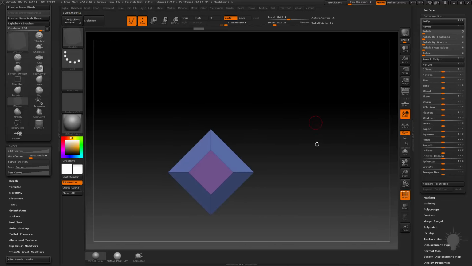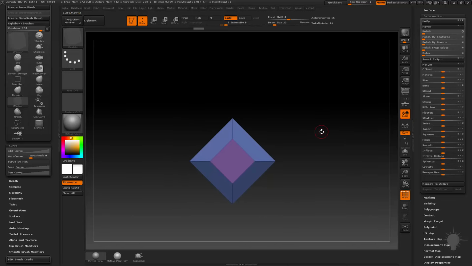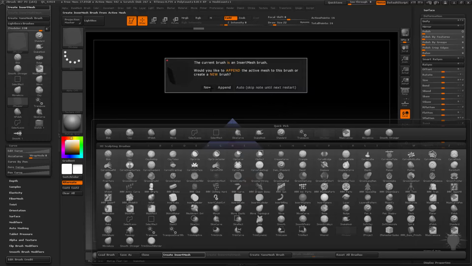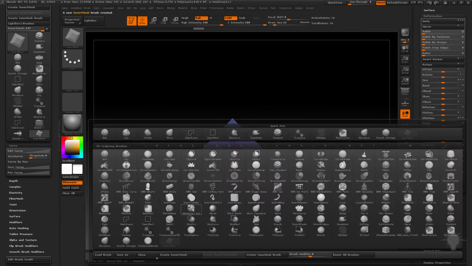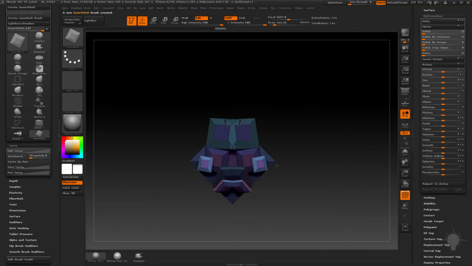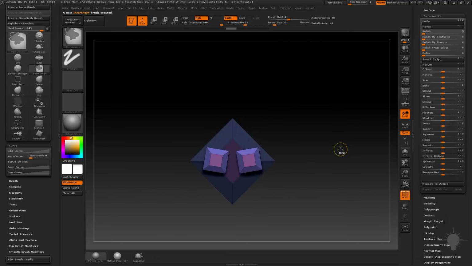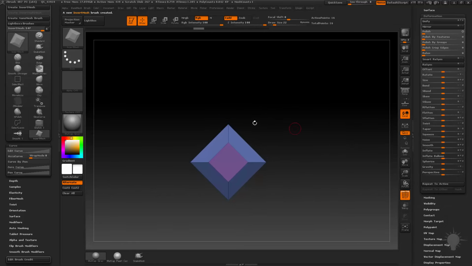I guess that's okay. So for this, I'm gonna hit B, create insert mesh, new. So now when I hit B, I've got a new insert mesh, and I can just insert these diamonds all day long. But what I want to do now is do one for her body that's a little bit more elongated. So I'm gonna hit W, and I'm just gonna grab this midpoint here and hold down Shift and just pull, so it's a little bit more elongated.